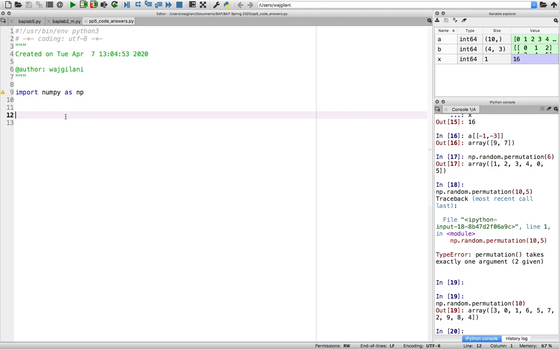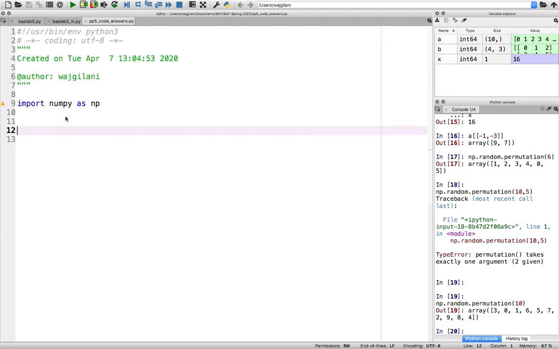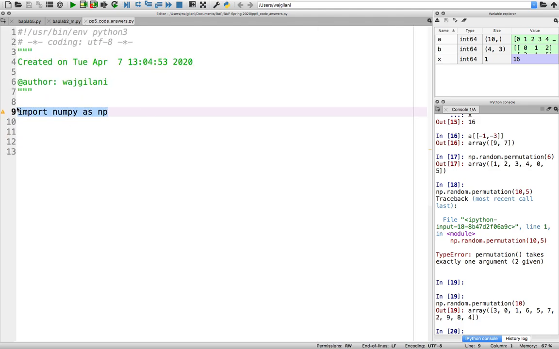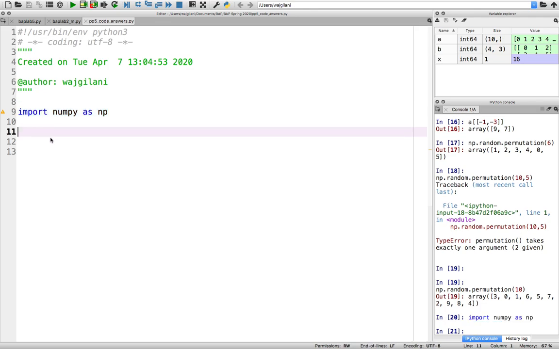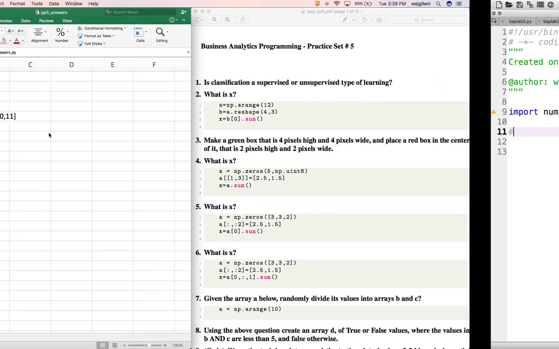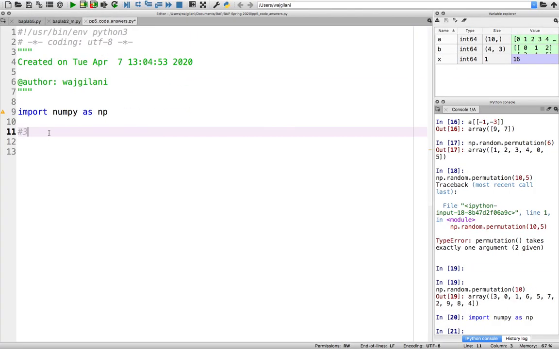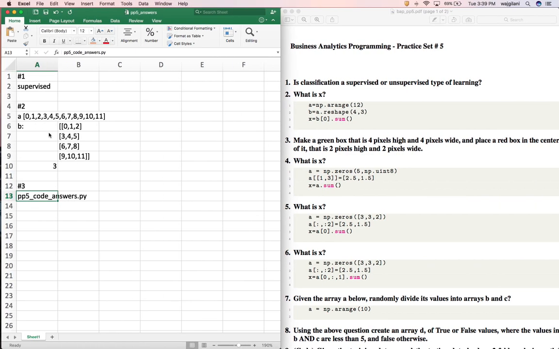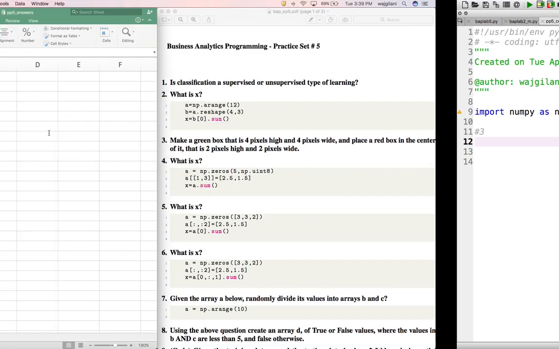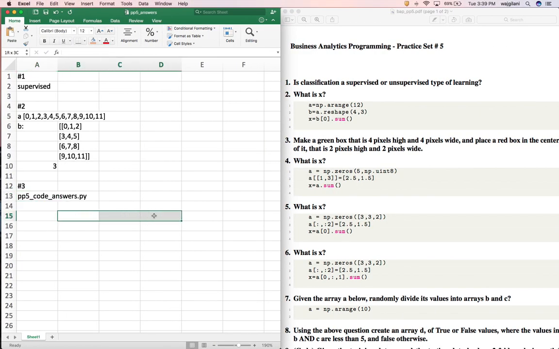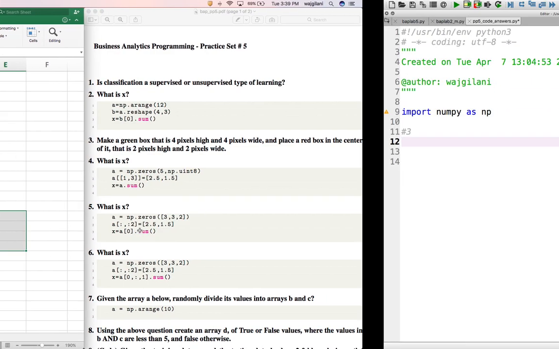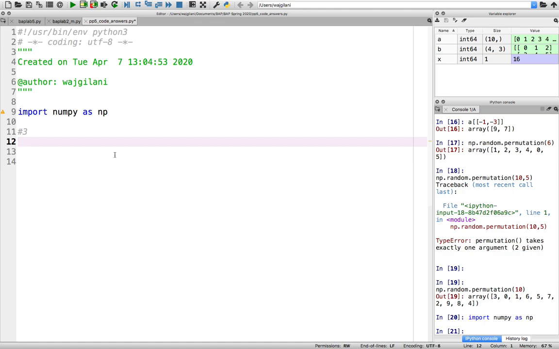All right, so let me make this bigger. Let's run this. And literally, if you go to slide 9 in the code, it's right there. The answer is pretty much right there, right? So I want to make first a blue box that is 4 pixels high, 4 pixels wide. Just so you guys get an idea, it's going to be 4 by 4, and then in the middle, 2 by 2 is going to be red, okay? The outer box is going to be green, the inner one is going to be red.